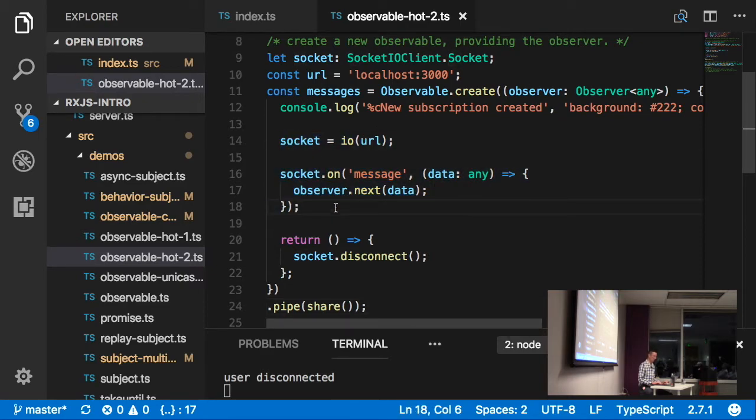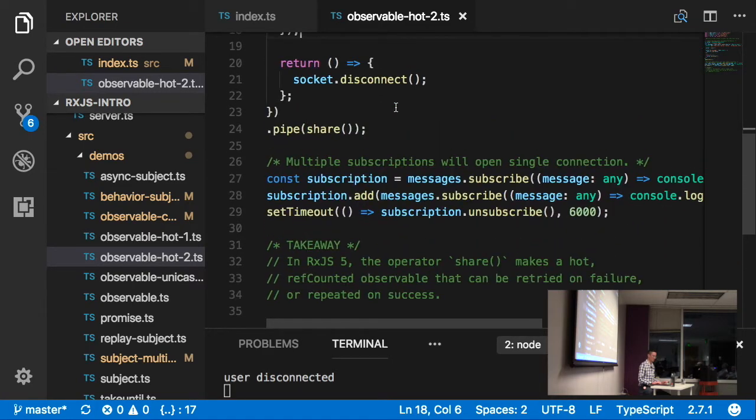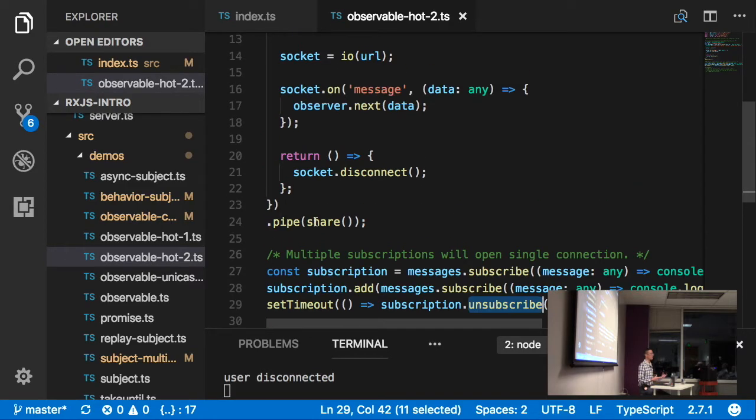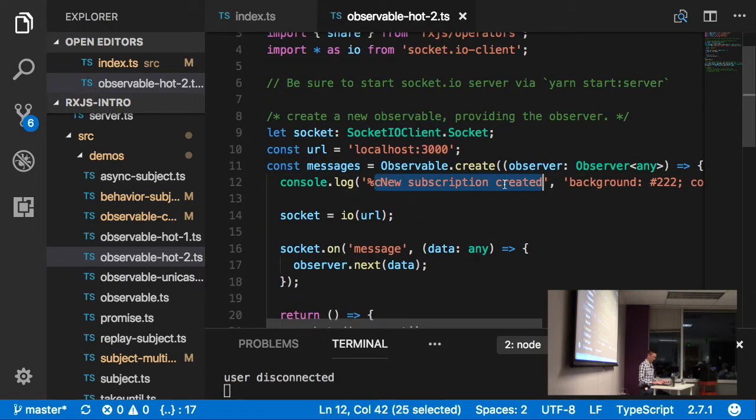And we should see, hopefully anyways, I'm going to subscribe to it twice. Right here, I'm doing a subscribe. They'll do just one. I'm doing one subscribe, yep. And then I'm going to unsubscribe again after 6 seconds. But because I'm using the share operator, that's going to provide multicasting for us. And we should see a single subscription be created and logged out.